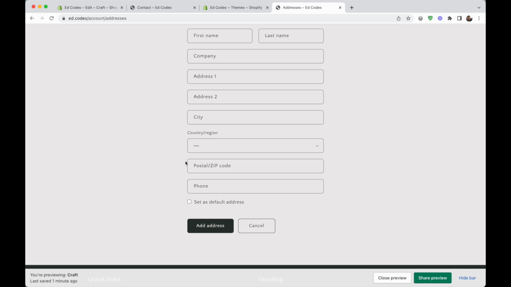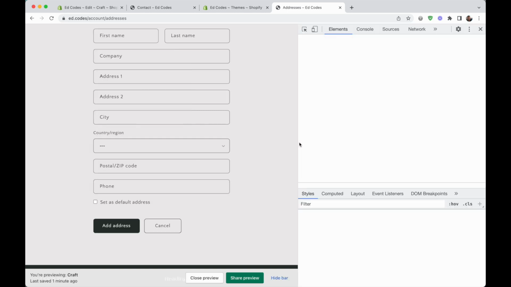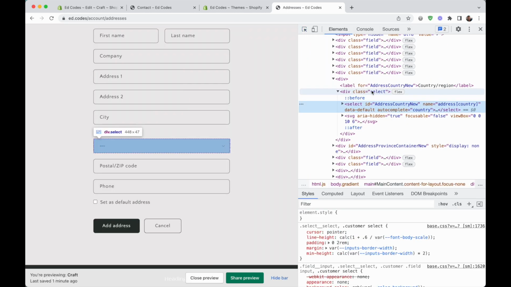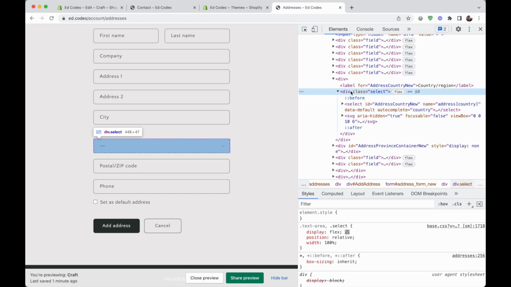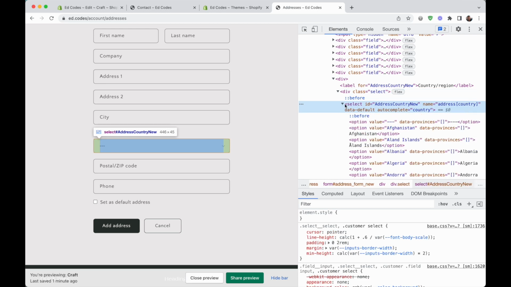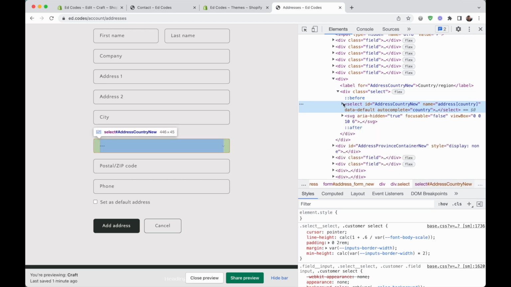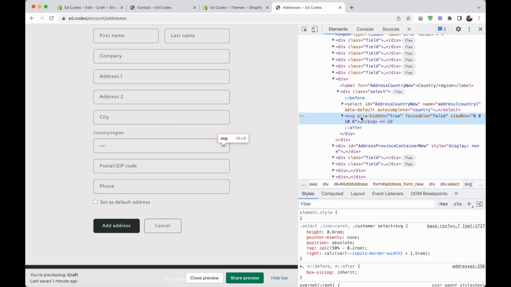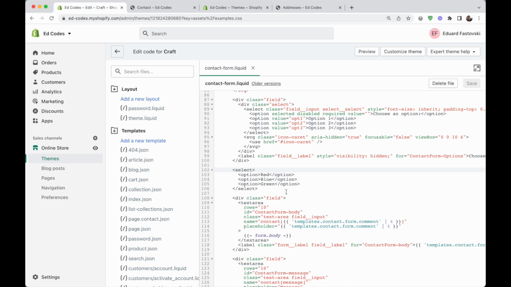And so we can see how that's styled by inspecting the code, and we can see what kind of class they have on this div. They have this container div called div select. Inside that, they have the actual select element, and they have the options, right? And then they have this SVG, which is the little caret. So let's make that same structure.